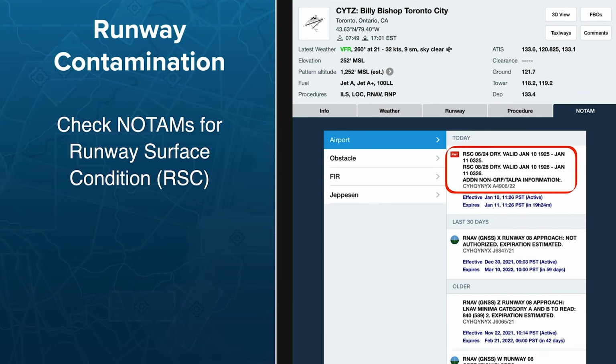All right, runway contamination. So we want to check NOTAMs for the runway surface condition. And here in ForeFlight, looking at the NOTAMs tab, you can see runway 06/24, and for us, we're planning either runway 08 or 26. All runways at Toronto City here are dry, so that's not going to be an issue today, but it's always good to check as we go through our pre-flight process.